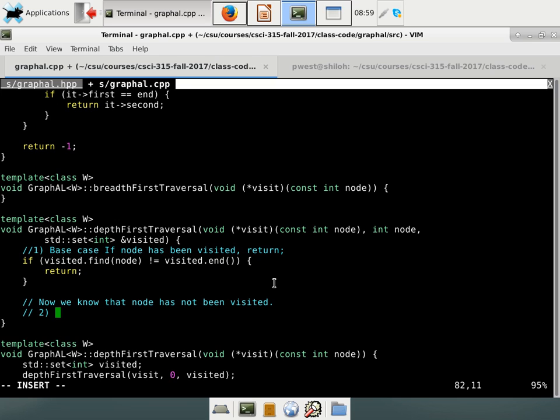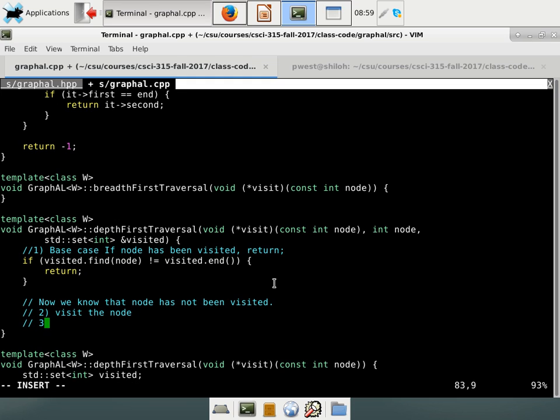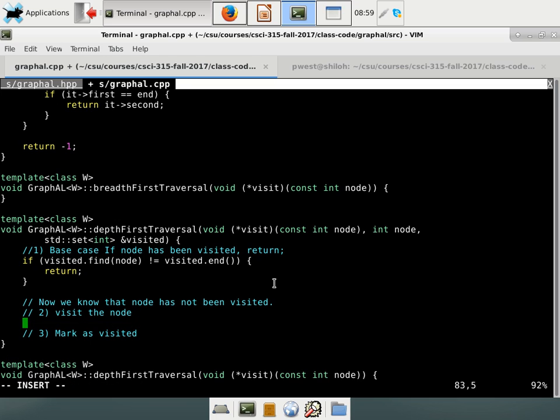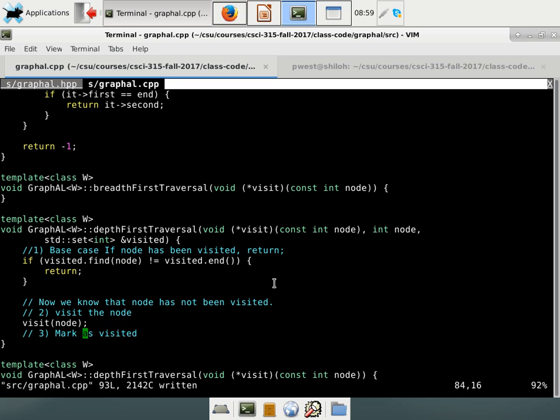Now we gotta go to the next one. All right, we want to go to its children, but before we go to its children, this is a depth first traversal. So once we get to the node, we need to mark it as visited and actually visit it as well. So we're going to visit the node and then mark as visited.